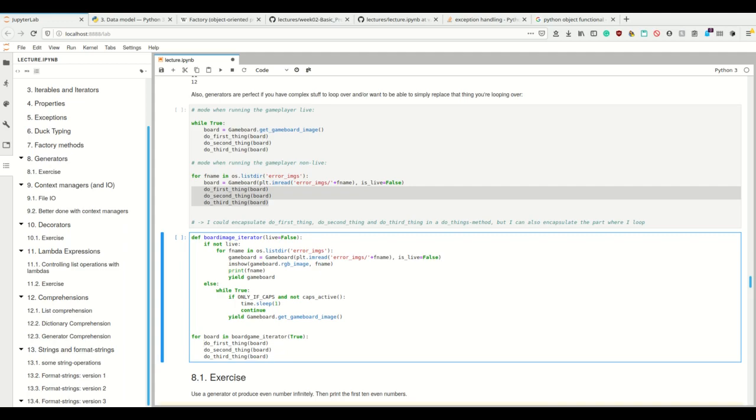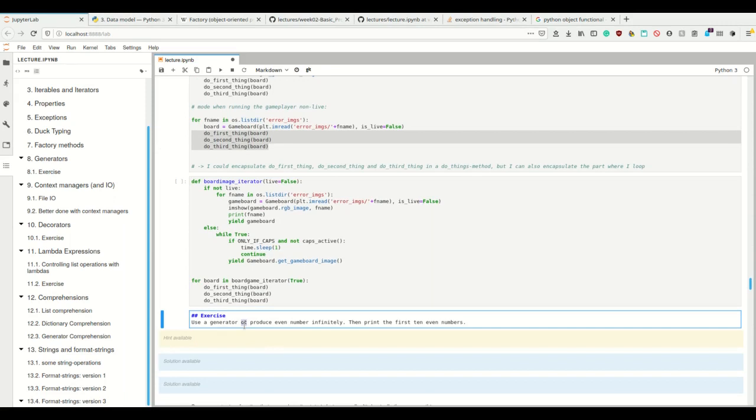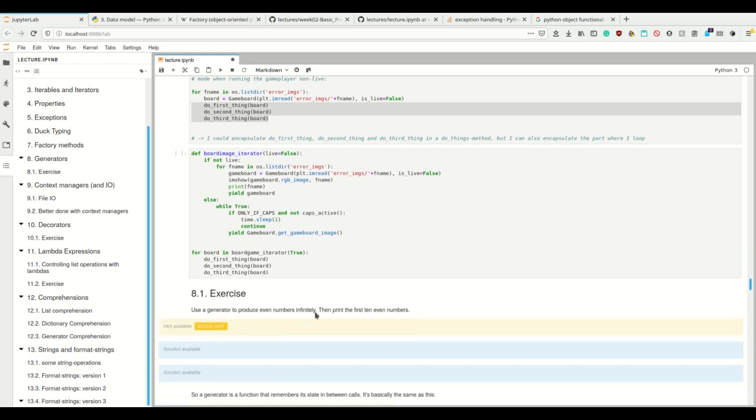All right, now I talked a really long time. Time for an exercise. You're supposed to use a generator to produce even numbers infinitely, and then print the first 10 even numbers. I'm going to stop here for a second before I reveal the hint.